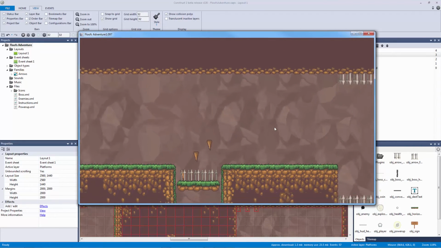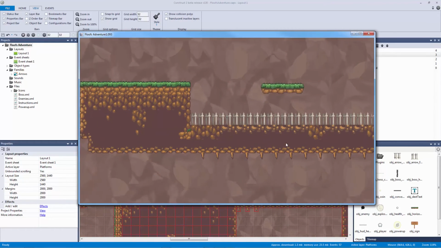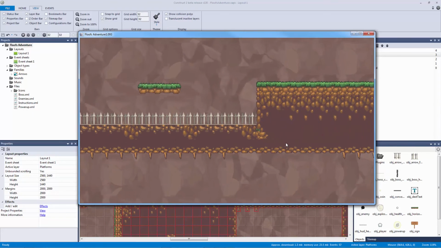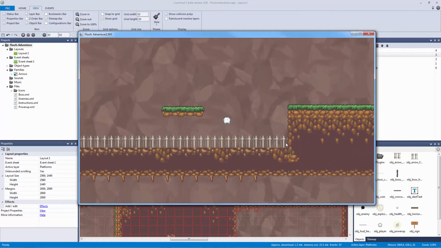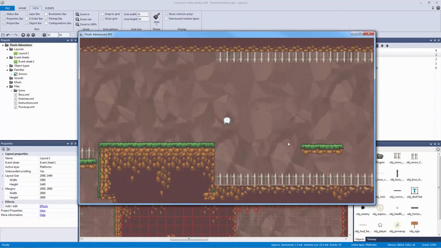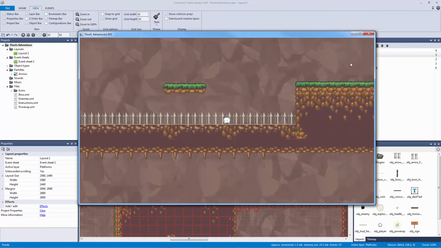Now you can create other types of movements too, by doing it with an instance variable, but there we go. And I keep falling for those spikes. And now the only thing is we're not actually able to land onto this platform. So let's make this into a platform.